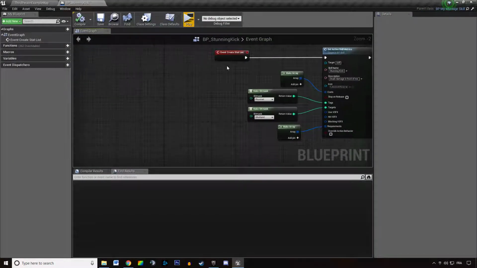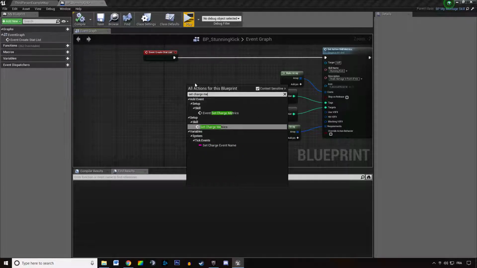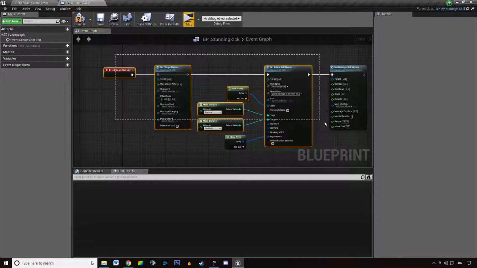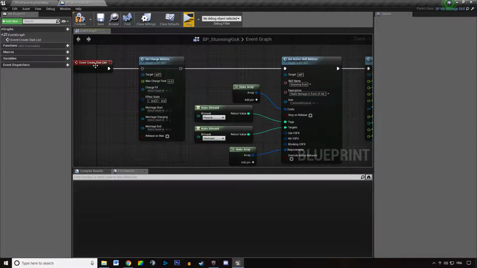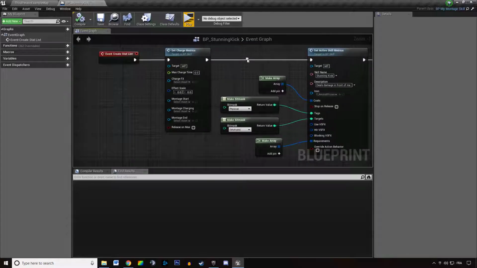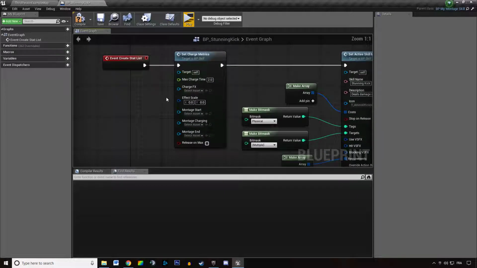So for that we need to call a function named setChargeMetrics. And we want to call that function before anything else in the create statlist function of the skill we created, where we set up the metrics and the montage metrics. So we want to set charge metrics. What is the maximum amount of charge seconds you can hold the input? Let's say 2 seconds.